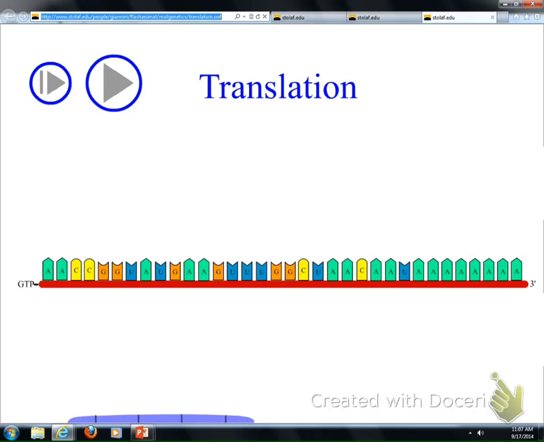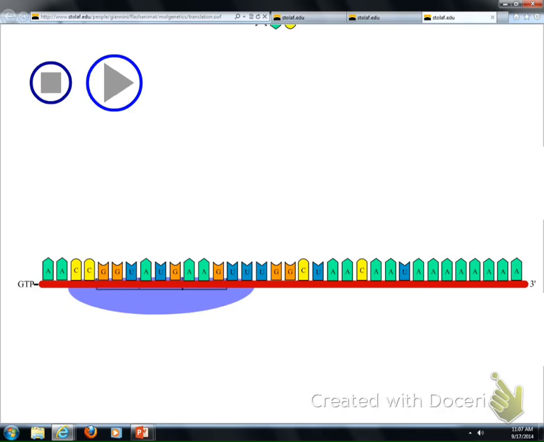And this is what it looks like. So here we have our copy of the DNA. This is a copy of the coding strand. These are the instructions for making a protein. I'll just let it play a couple times, and I want you to watch it and see if you can kind of figure out what's going on here.